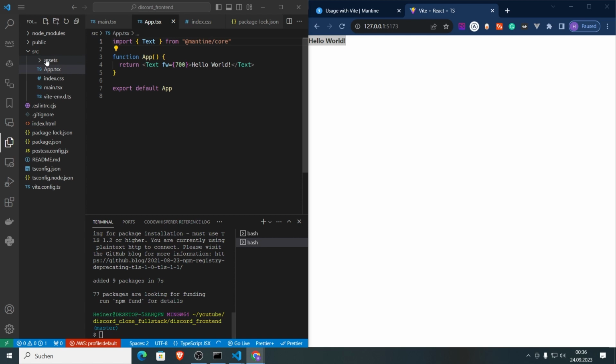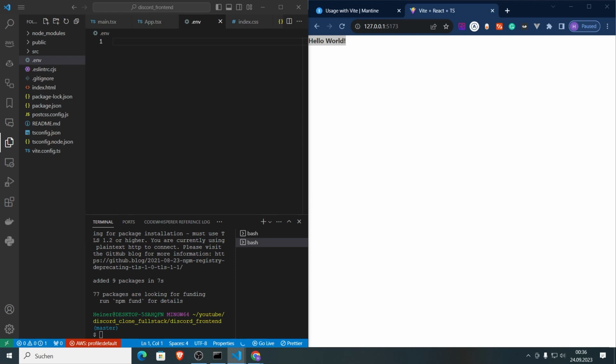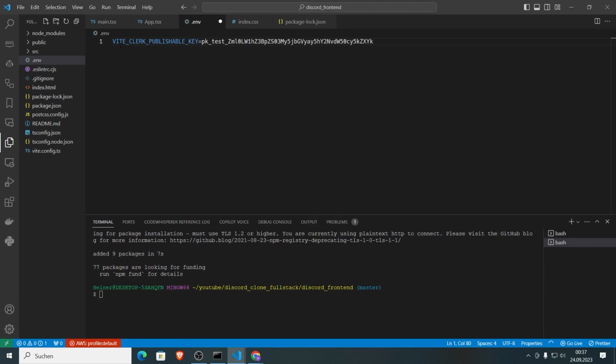Now what you have to do is go to your root directory outside of source and create a .env file. You need to make sure that you are naming your env variables properly, otherwise it will not work. It needs to start with VITE, VITE underscore, that's important, otherwise you will not be able to access your env variables.